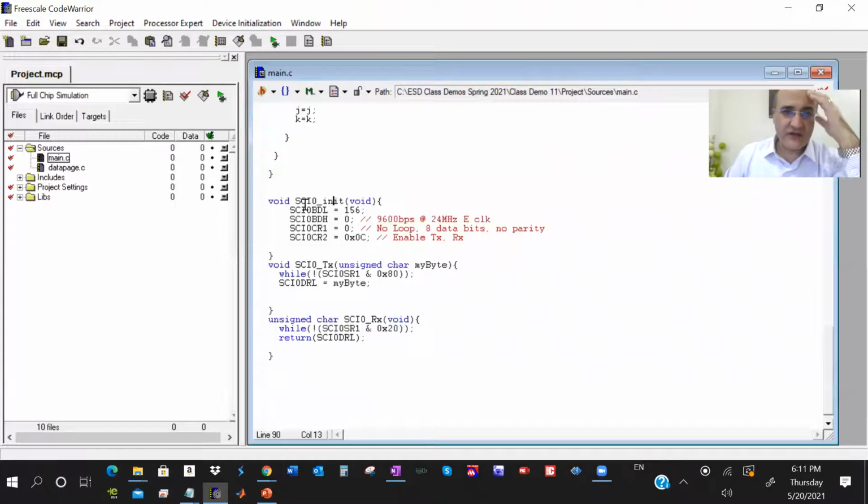And these are the SCI. So I want to define a function called SCI0 init, to initialize the SCI0. Baud rate 156, we did the math and computed this together. Low is 156, high is zero. This is at 24 megahertz.